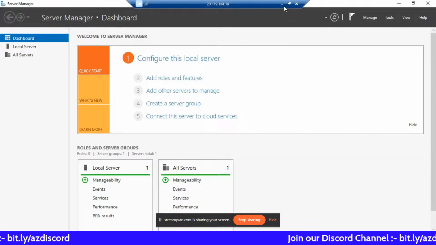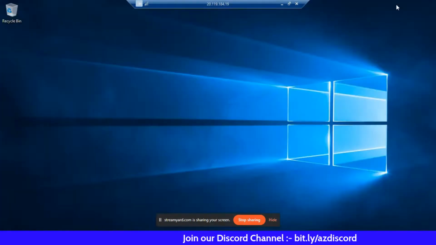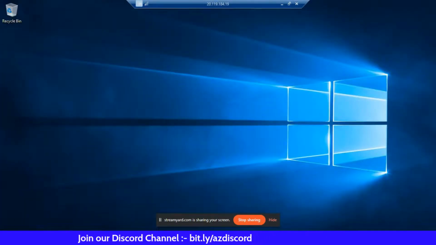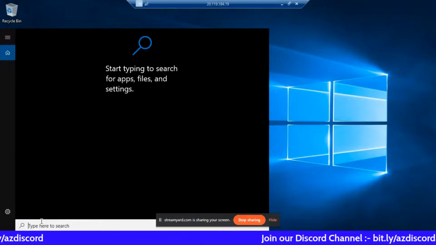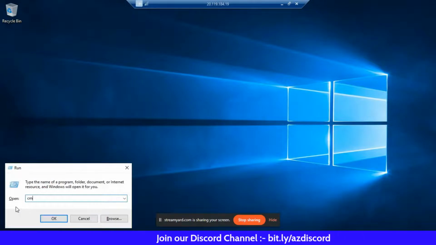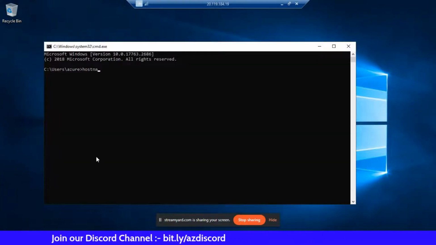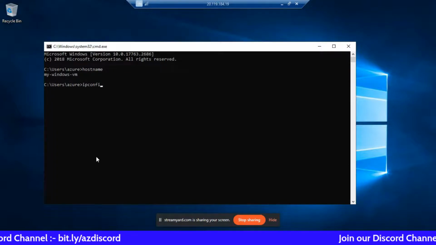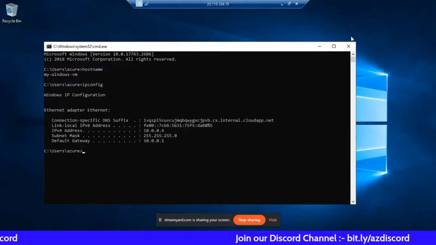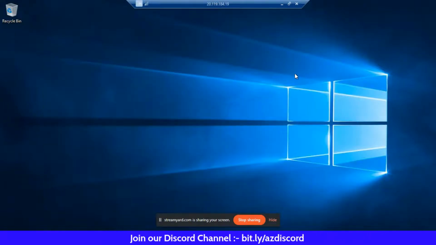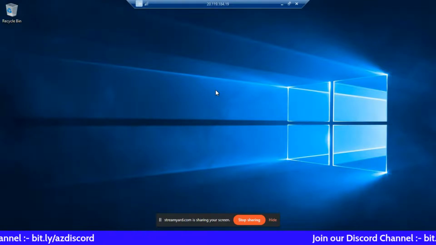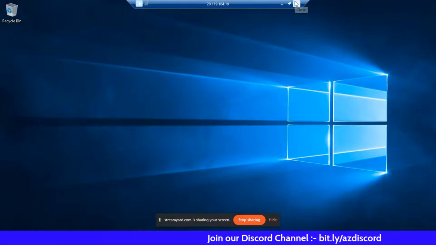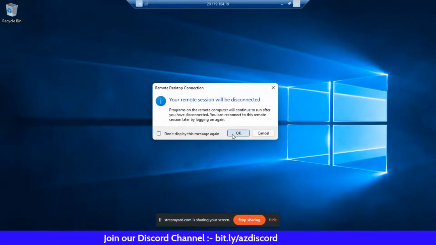I just have to go down and show you. You can go for command prompt or anything, run cmd. It's working fine. You're going to get the host name, the IP of this, everything. This is like a remote virtual desktop. You can use a remote workspace or deploy apps in this and work. This is a very interesting technology in Azure. I'm going to close this now and stop sharing.